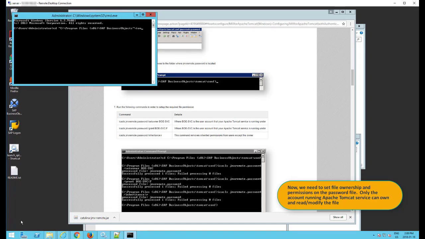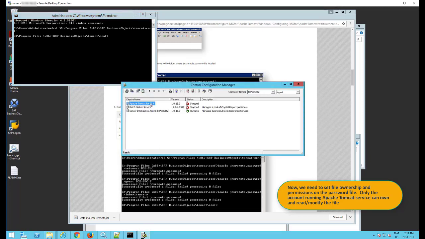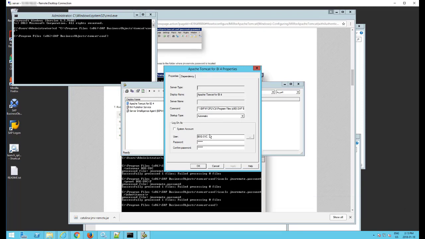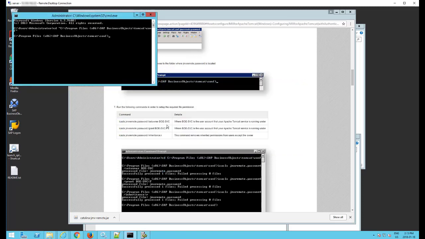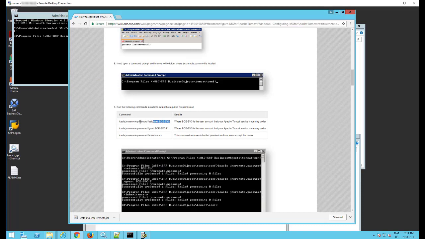Browse to the location of the jmxremote.password file in the Tomcat conf directory. We'll run the ICACLS command. First, we need to make sure what account you're using for Tomcat. We recommend that you use a user account, not the local system. In this case, Tomcat's running as BOE-SVC.